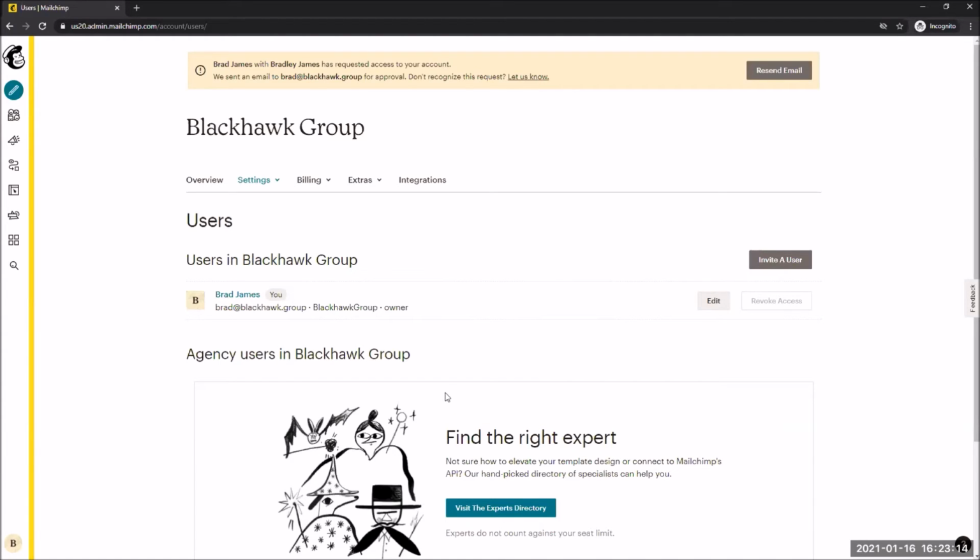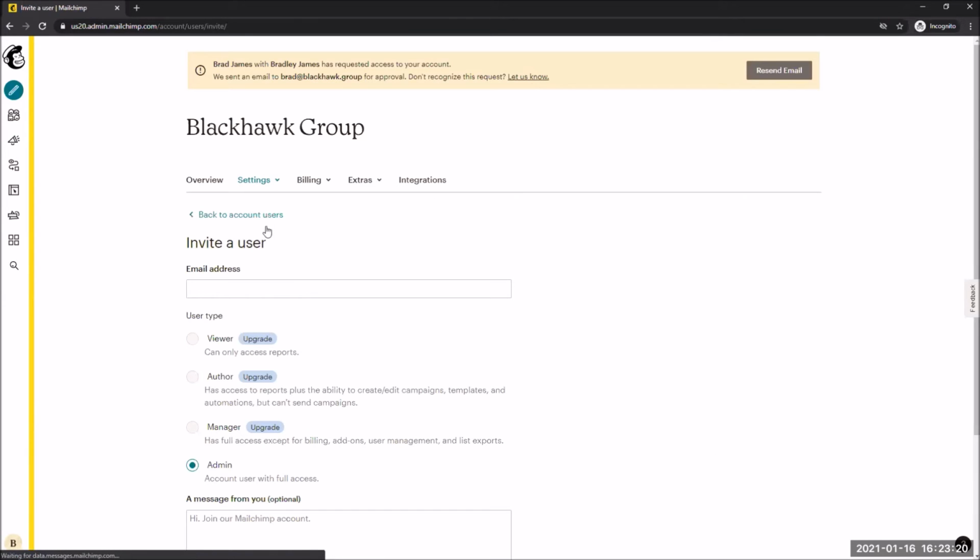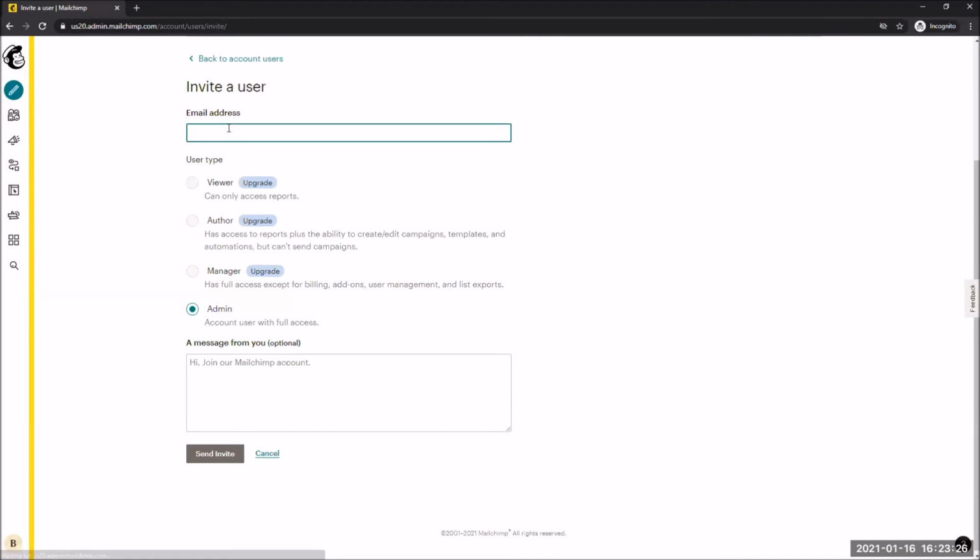Okay? So if I'm here and I want to invite somebody, all I have to do is click invite a user. And you're gonna have to put in their email address. So for example, this would be the account that's tied to our agency account. And then you're going to have to give them a choice between what type of access they are offered, all right? As you can see, this level account only offers one level of access, which is the admin, which essentially allows them to have the same permissions that you do as the owner of the account, okay?